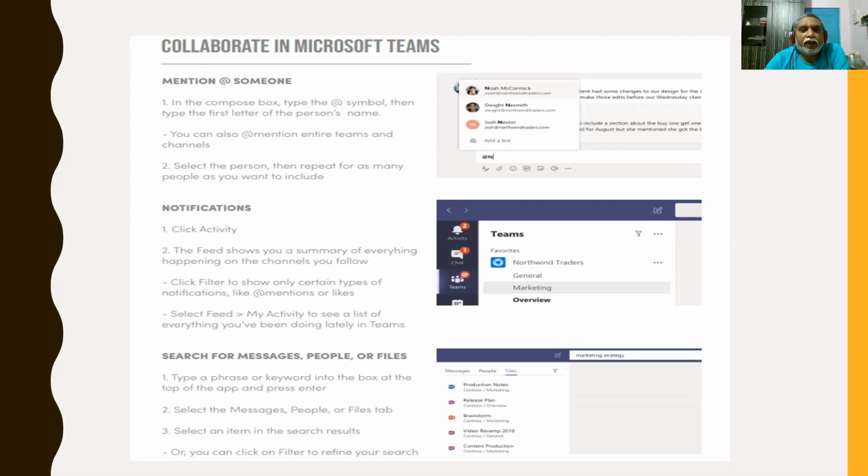Notification: click on activity feed, everything that happens on channels you follow. Click further types of feed. Select the feed, my activity. See a list of everything you have been involved in within Teams. Search for images, people, or files.